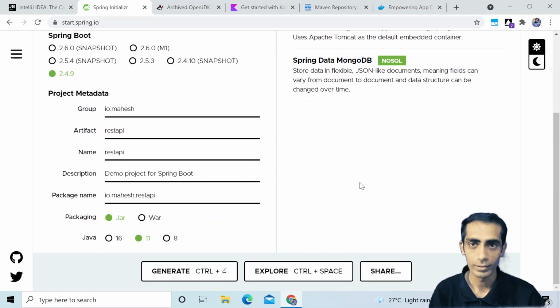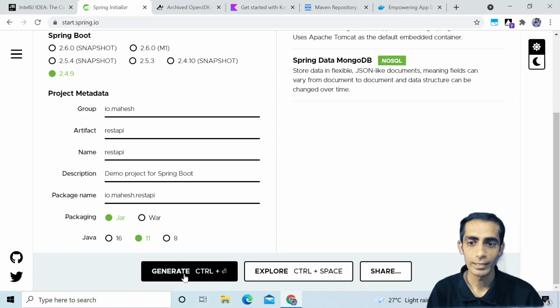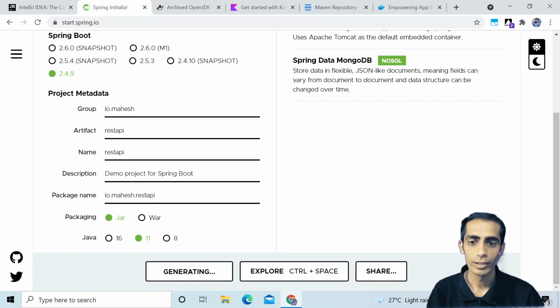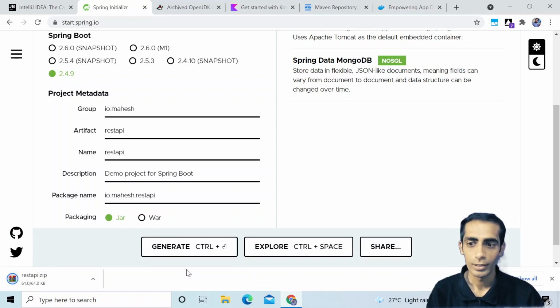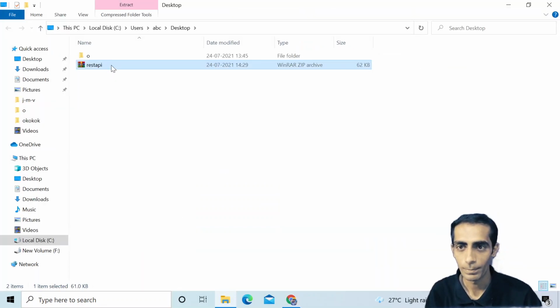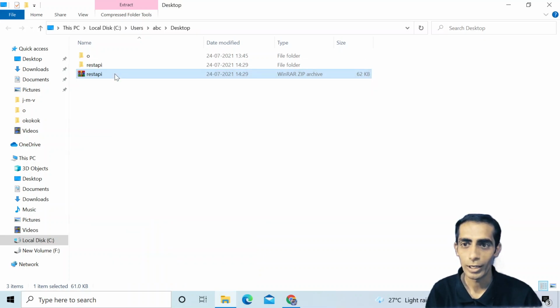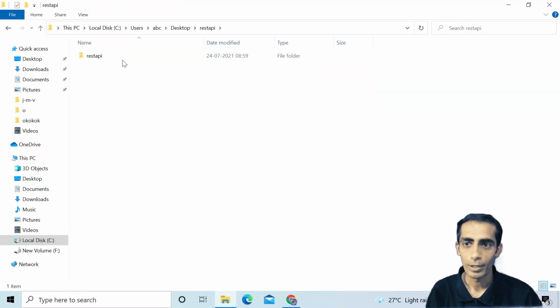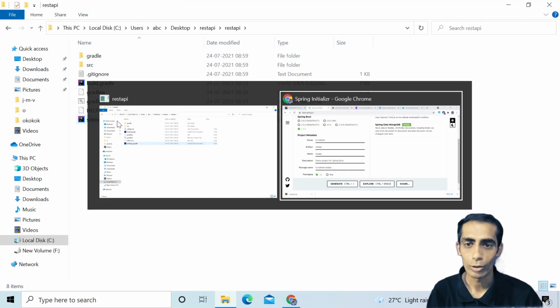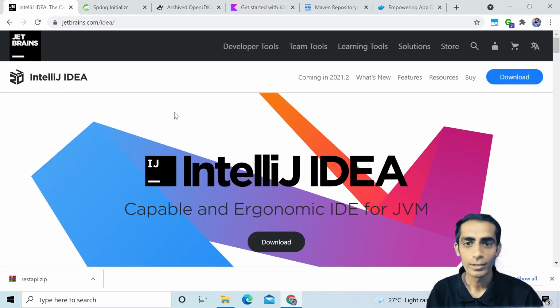We'll add the required Maven dependencies after that. So simply hit generate. You will get the normal zip file from here. So you just need to extract this zip here. Okay, I got my REST API folder, where you just need to install IntelliJ first.